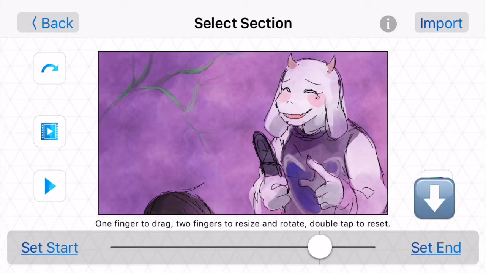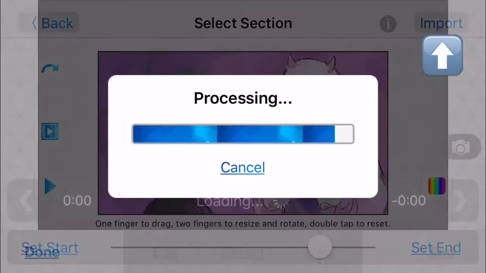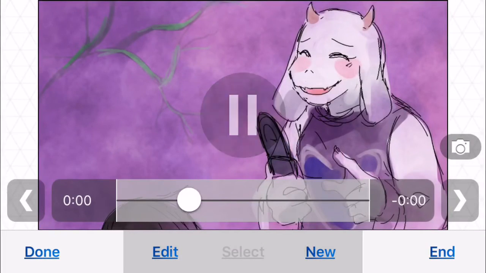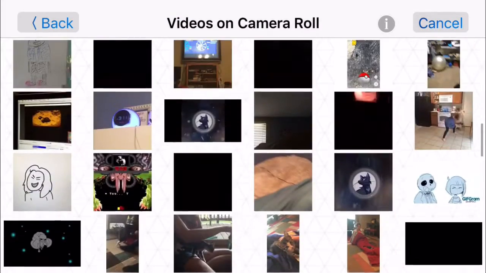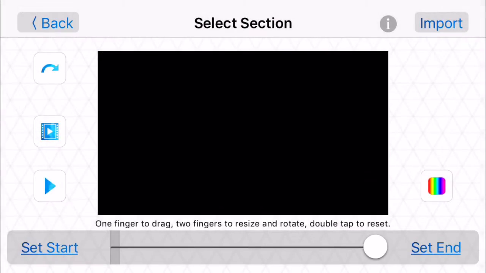You click set end where you want to stop. And click import. And if you want to import more, you just click import to end again. And just keep doing that.